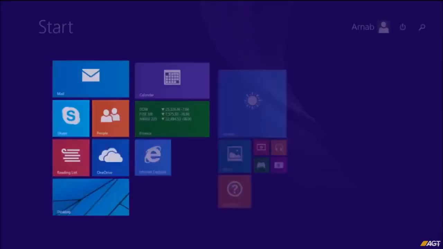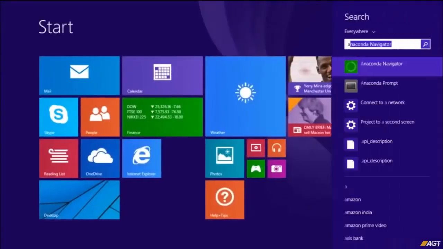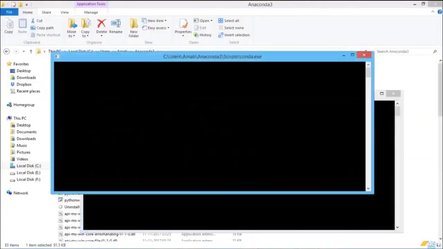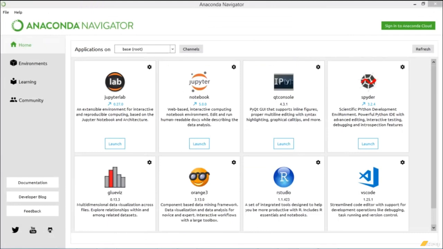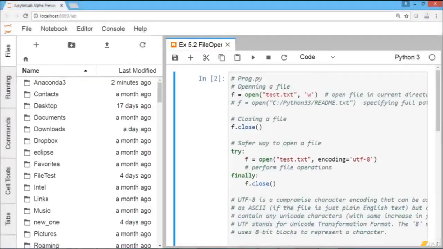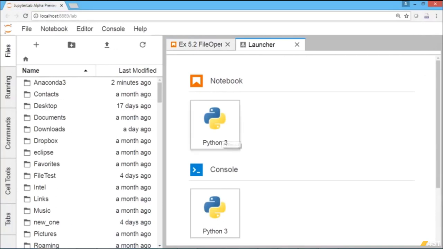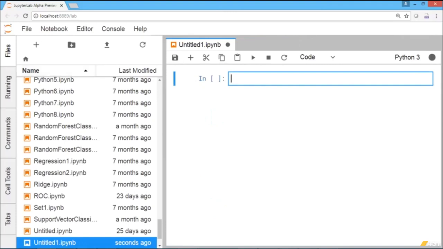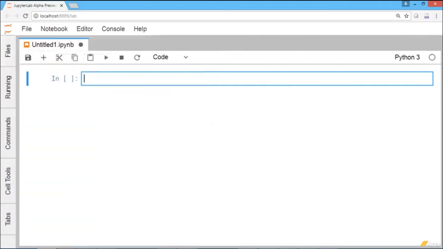For that purpose, we are just invoking Anaconda Navigator. This is Anaconda Navigator. Now here we are going for Jupyter Lab. It will open in a browser. Here I shall go for this plus, going for Python 3. You can find that this is our untitled.ipynb. So there is the extension. Here you can write the code.